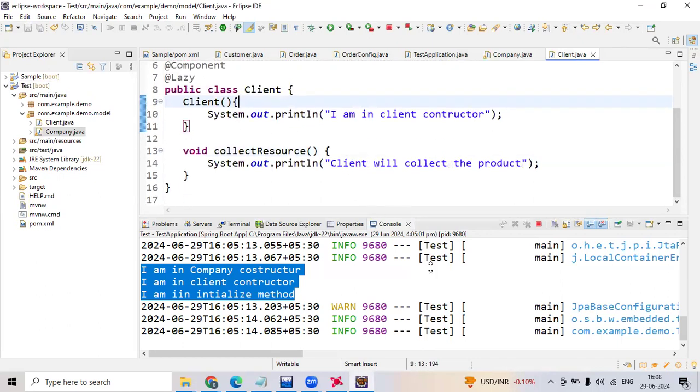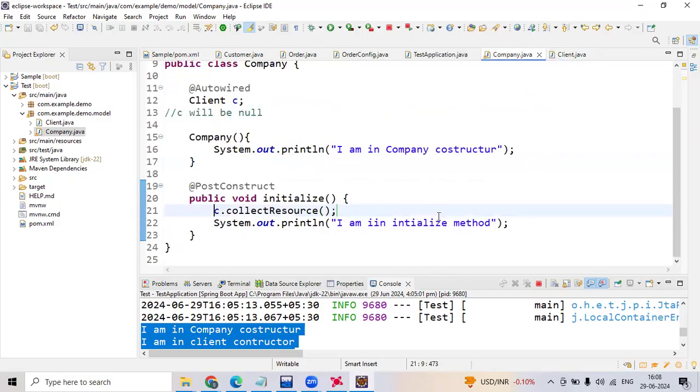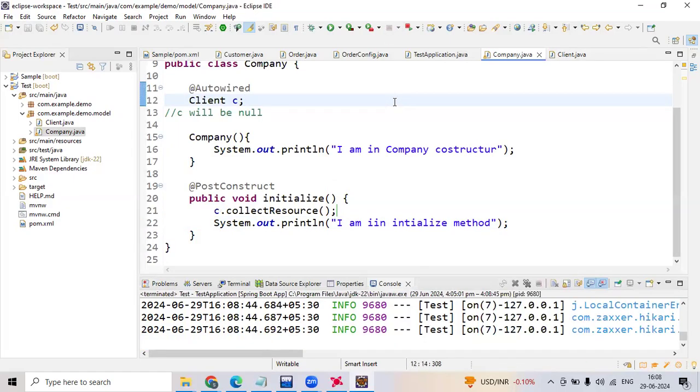I'm in company constructor. I'm in client constructor. Client will collect the product. I am in initialize method. Super. Yes, this is the way you need to answer. Okay, let me run the code. Let me stop. See, guys, every time you need to stop the server and then restart the server.